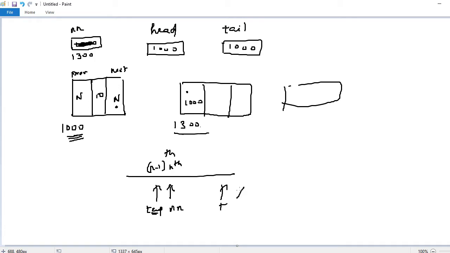Temp goes here, NN goes here, temp will follow. Okay, so temp will follow NN. So wherever NN moves, temp will follow. Okay, so now if NN is in second node, temp should be pointing to the first node. So we need to take a backup of this one before NN has got changed to new node.